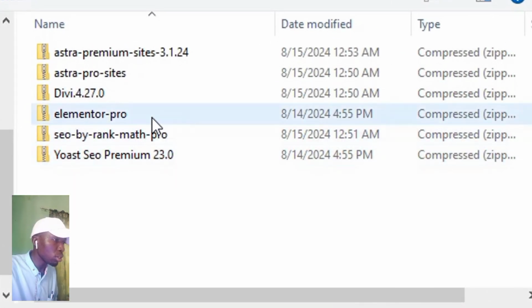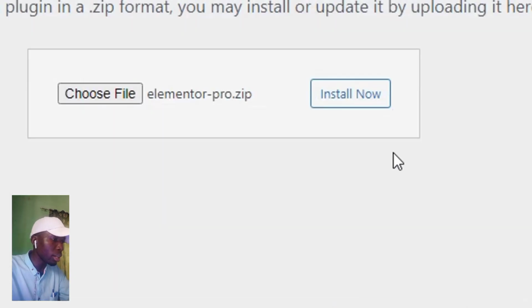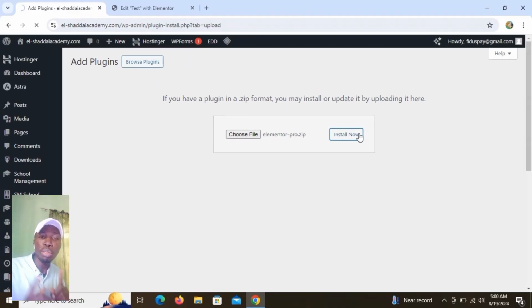So we're waiting for it to load. Okay, so we can see we have all this now, but what we wanted is Elementor. Then we click on it and then open. Then we install it right now. Let's install it. We are waiting for it to install right now. Just some minutes. Let it install.